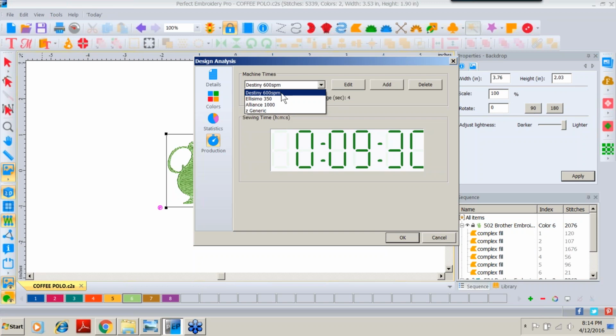So if I work on my Destiny, I have 600 stitches per minute. On my Alliance, it would be 1,000, and so forth. So I could pick a different machine and see the time that it will take to do that design. So this is helpful if you need that.